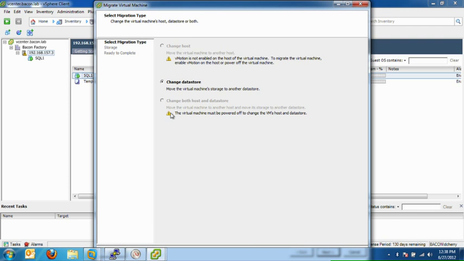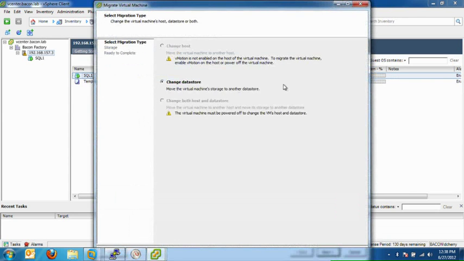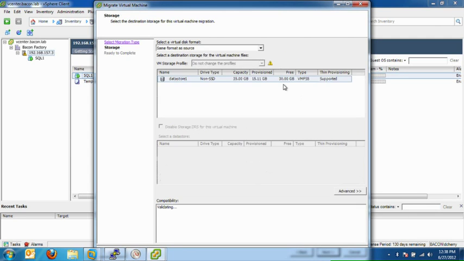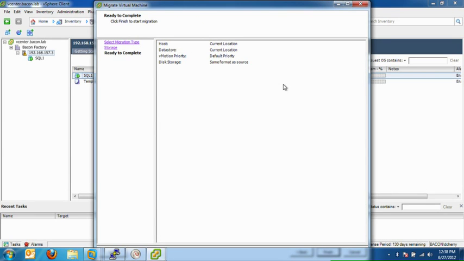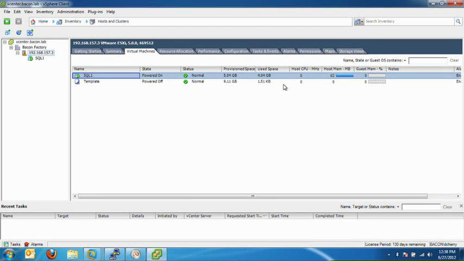So all I've done here is I've simply right-clicked on the VM, gone to migrate. I only have one host, so the first option is disabled. Just select Change Data Store, click Next, which you can't see. Select the new data store you want to move the disk to. Click Next, click Finish, and it moves it. No outage required. No real impact to the end users.